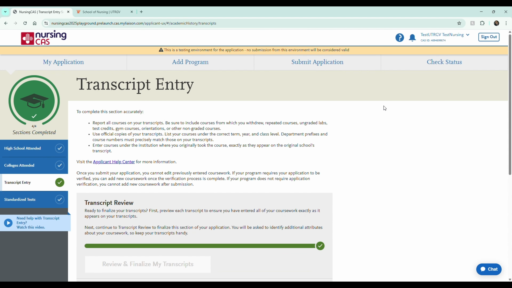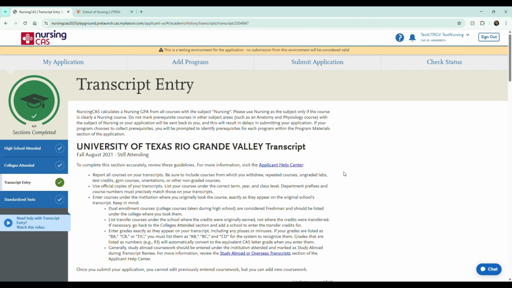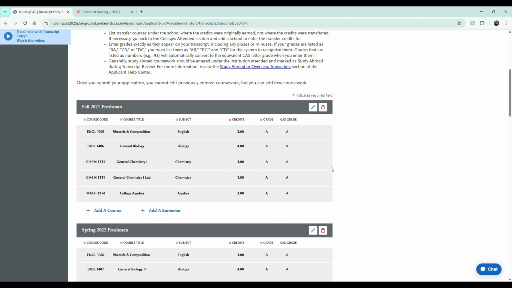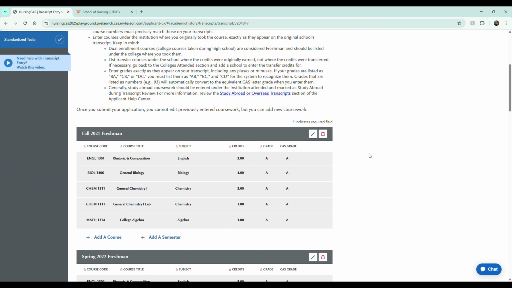Now for the transcript entry section, this is where you will spend most of your time. We do require you to input manually each course that you have taken at the universities that you added here. And so I'm going to go ahead and open this up here. Now again, this is for our university, UTRGV. And this is how it will look if it's pre-filled.